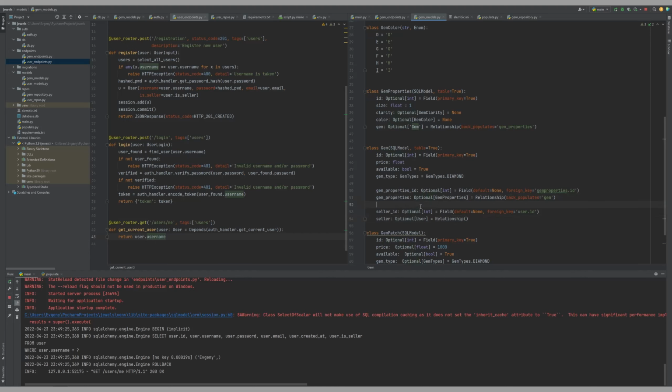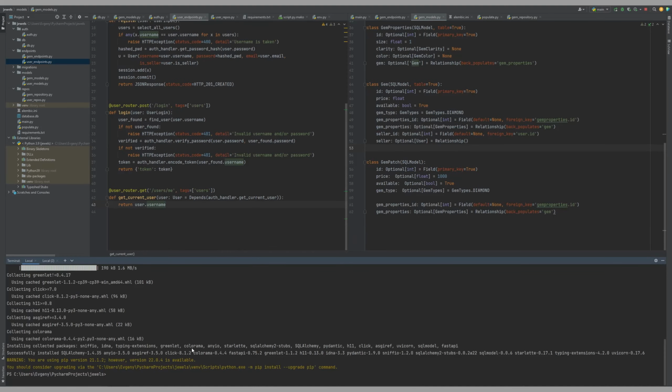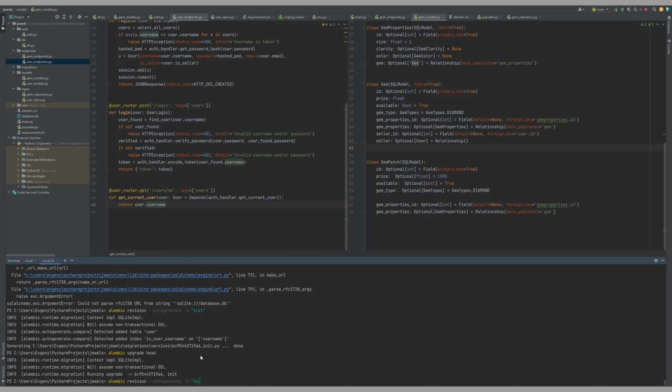So we'll have the new relationship of our gems, and we can see later if the person who created that is the same. So let's do the same thing as before. Okay, let's do Alembic revision again. Add seller to gem model.